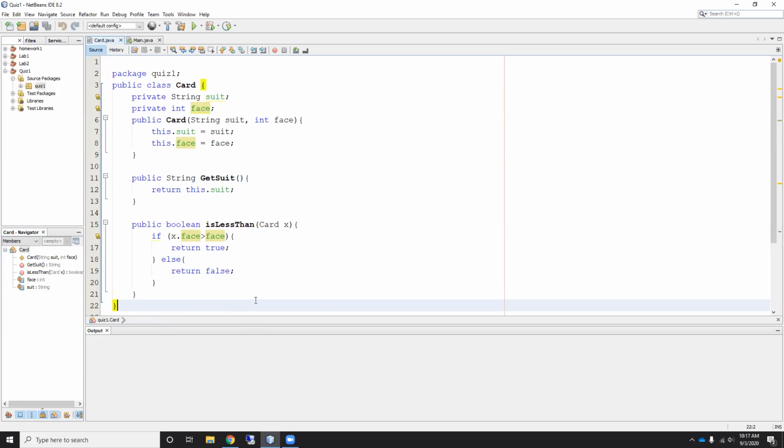Just remember, a method basically needs at least 3 parts. The return type is a Boolean. The name here is called isLessThan. The third one is the parameter list. Here the parameter is a, and the parameter needs to have a type. The type is Card. That makes sense?